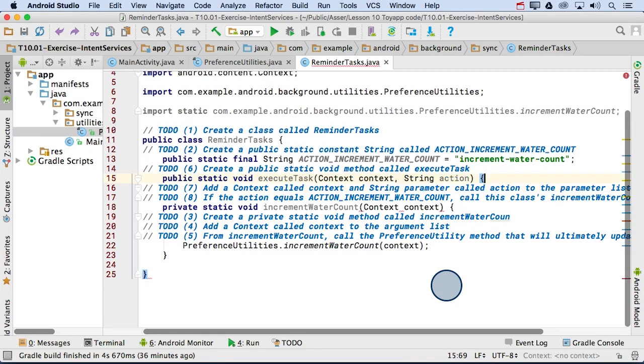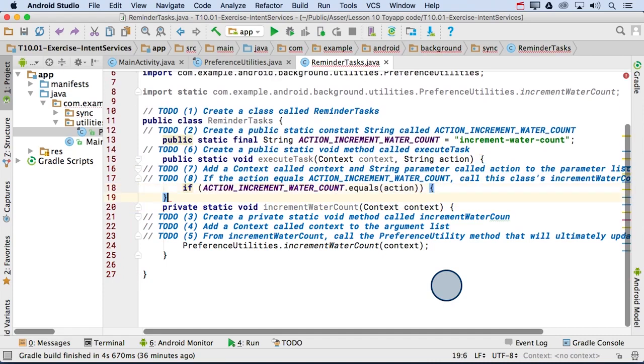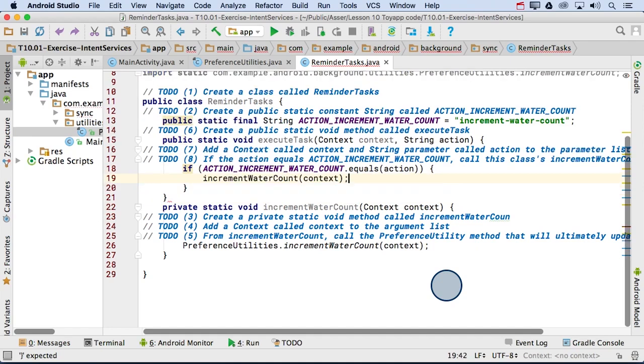Finally, we're going to create a method called executeTask that increments the water count if the action matches ACTION_INCREMENT_WATER_COUNT, which is the only action that ReminderTasks knows about so far.